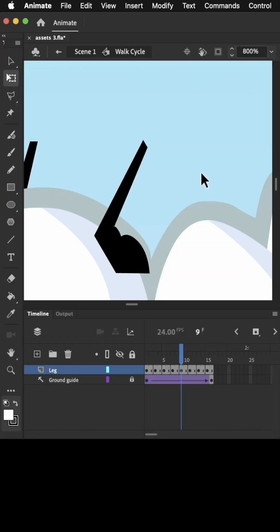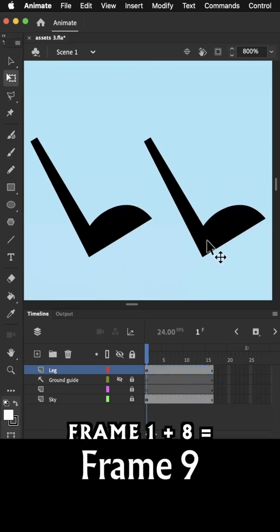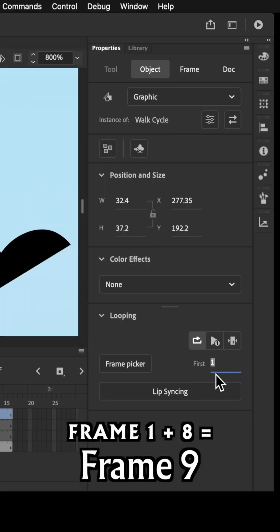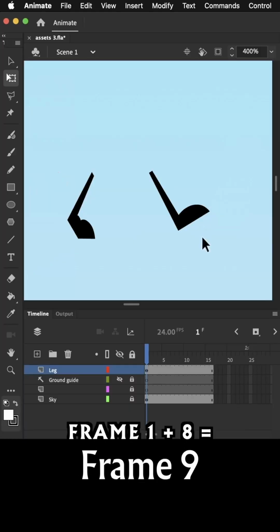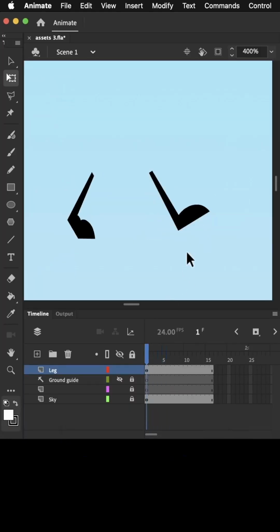If we want to give our left leg an offset of half of the whole cycle, we should start with 1 and then add 8 frames, giving us frame 9. Because of that, I'm going to change the leg on the left to have a start frame of 9. And now that we've used start frame to stagger the left leg by half a cycle, let's play it.